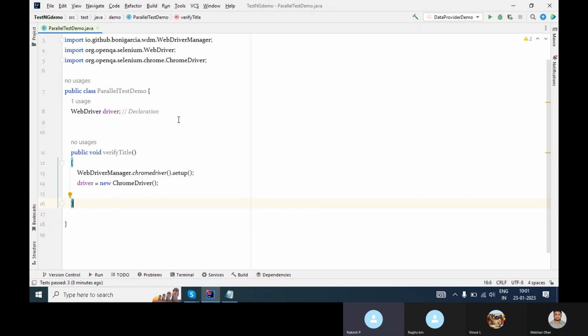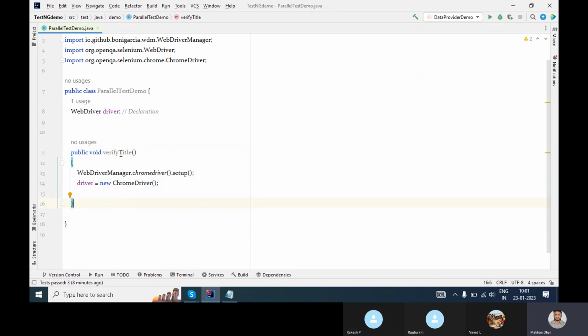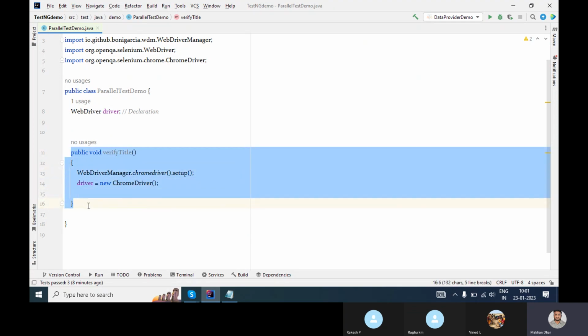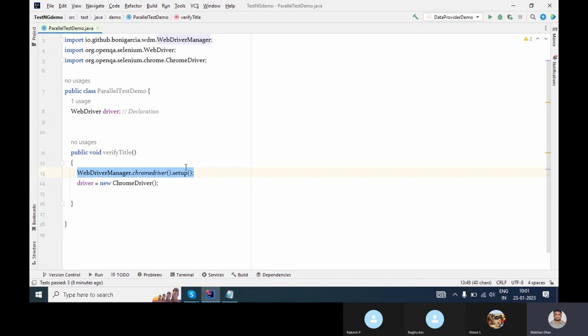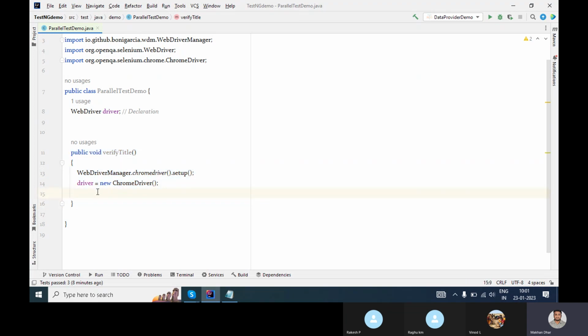Can we write the WebDriverManager at a global level, right? We can write it, but this setup thing I want to perform within this method. That's why I'm putting it here. We can do it there also, no issue. But I want the launching, opening the browser and all, to come under this method. That's why I'm keeping it here.